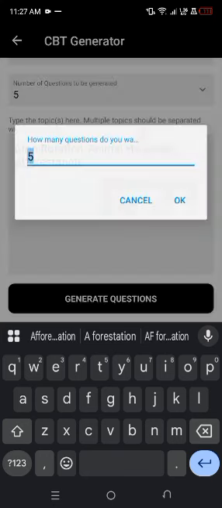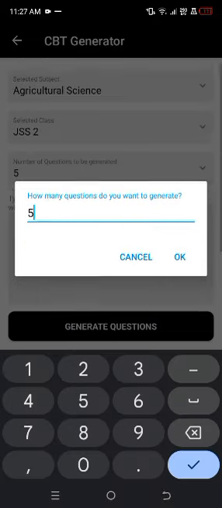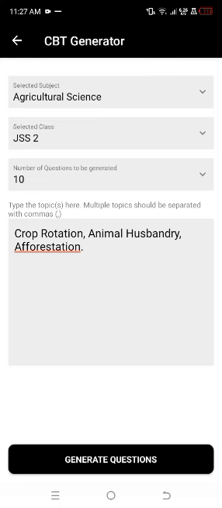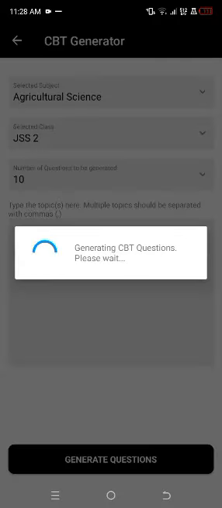So I'm going to increase the number of questions I want. Let me leave it at 10. So you see here I have 3 topics. I have crop rotation, animal husbandry, and then afforestation. So let's start. I click generate questions. So here we have it. It has generated these questions.